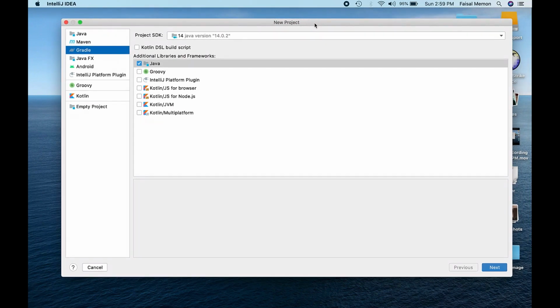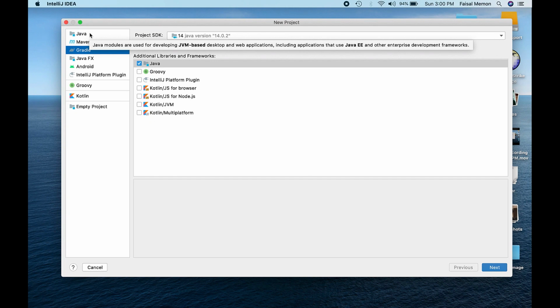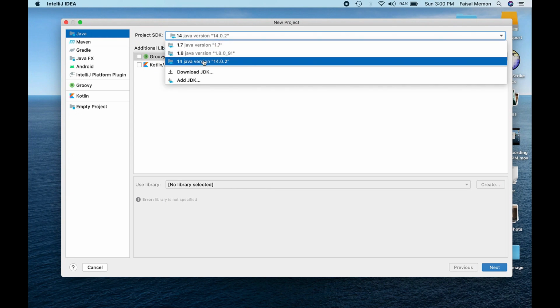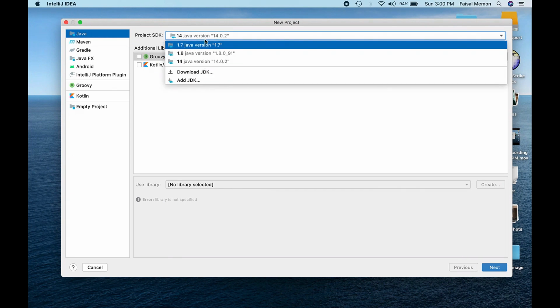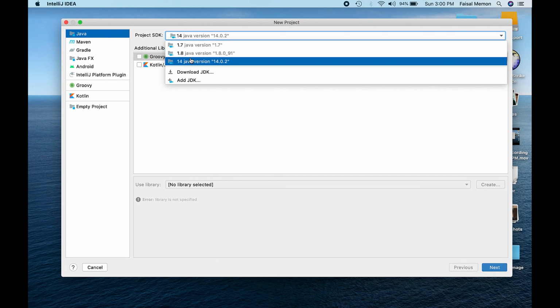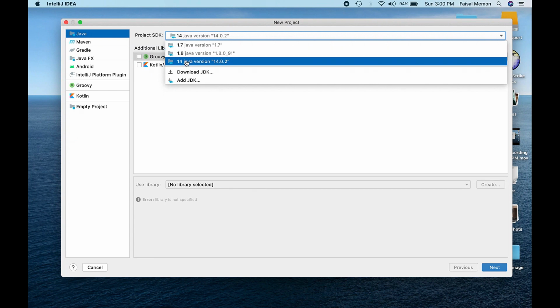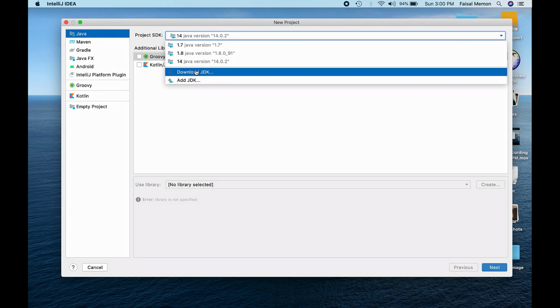This window is asking me what sort of project I want to create. So let's explore the various options that we have over here. We can create a Java application, right? And you can see this drop down here. We can select the JDK version that we want. These are the JDK versions that are already installed on my machine as I'm recording this. So I have JDK 1.7, Java version 1.8, then Java version 14. So I'll keep 14 selected.